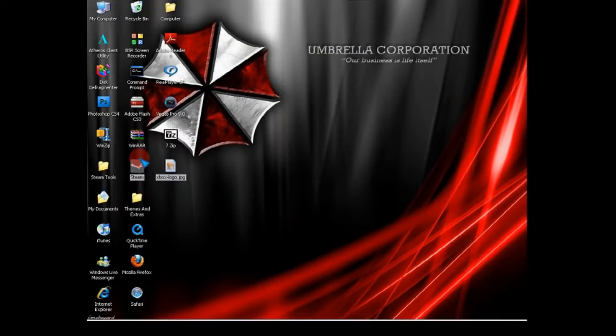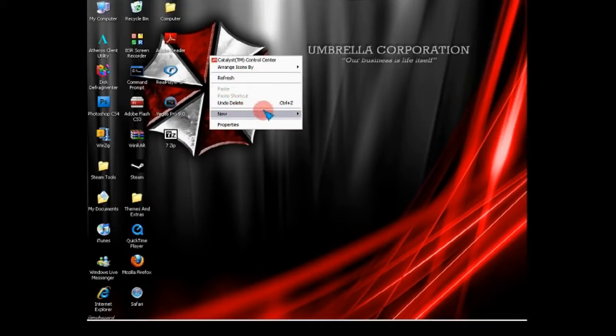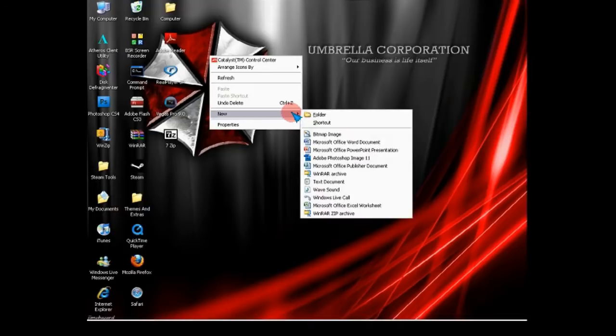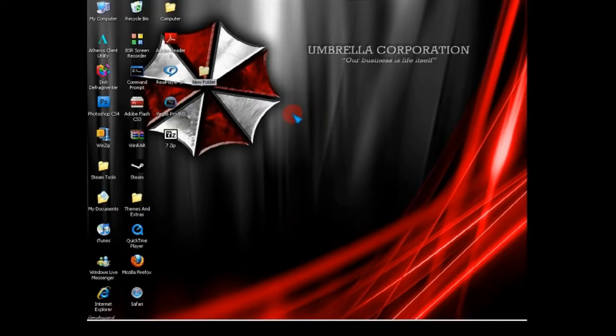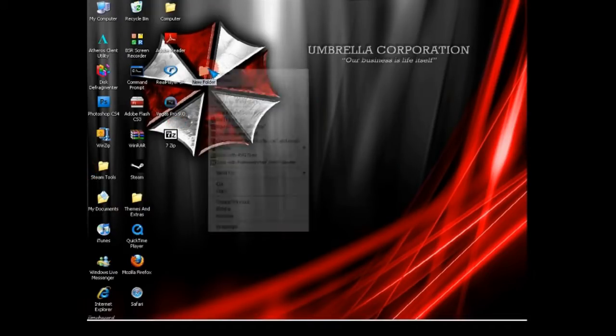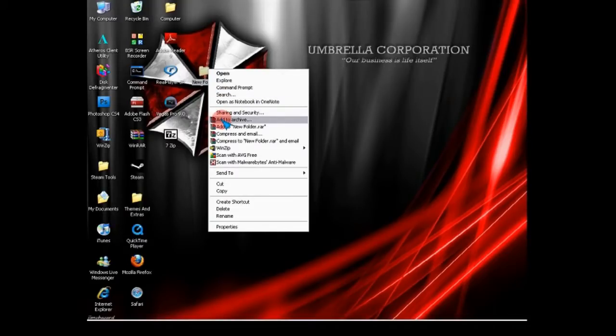Now, let's say we wanted to focus on Winrar. Winrar is very easy. It's much easier than Winzip. All you have to do is, I'm just going to create a new folder on the desktop so it's easier. Okay, now I can right click on this and say add to archive. And if you don't have that option, you can just go into Winrar and drag it onto it.